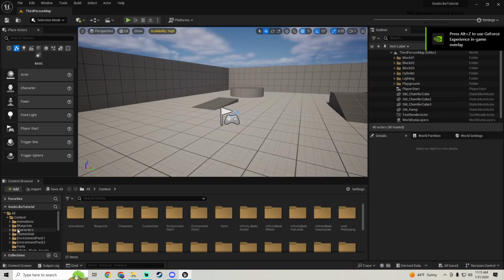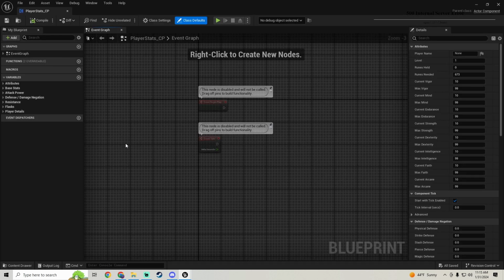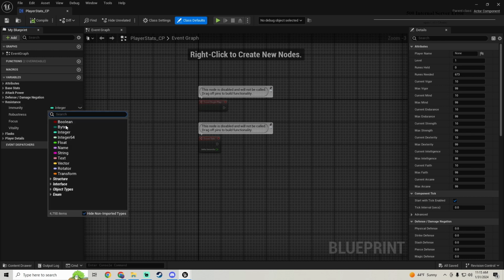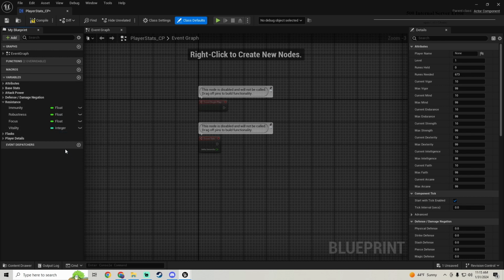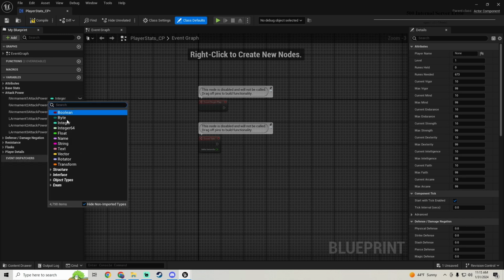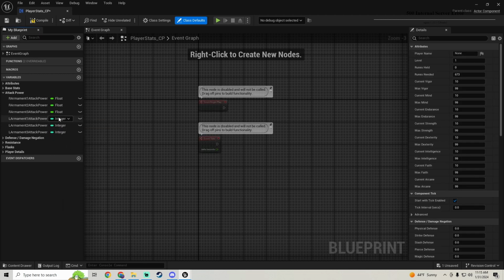Alright, so first thing I'm gonna do is hop into the blueprints, components, and player stats. I'm just gonna change some things here because it's just gonna be easier to deal with later on. So in all of this stuff, I'm just going to change it to floats. It's going to be easier to deal with. So our immunity, robustness, focus, I'm going to change that to floats. All of that's already floats. Yeah, all of this, we can change to floats. Just going to be easier to deal with later.